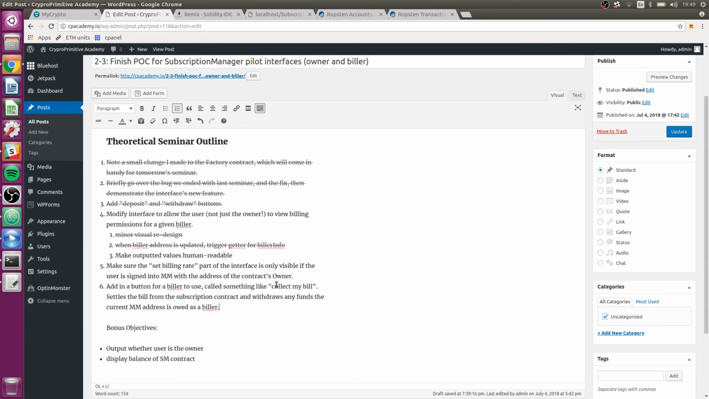So let's go here and cross off. Nope, not that one. This one. All this can now be crossed off. Very cool. Okay, so we got 11 minutes left, and we have 2 choices on what to work on now. We could make the outputted values human readable, and we could make sure the set billing rate part of the interface is only visible. Okay, I'm going to do number 5 because that's going to be way simpler.